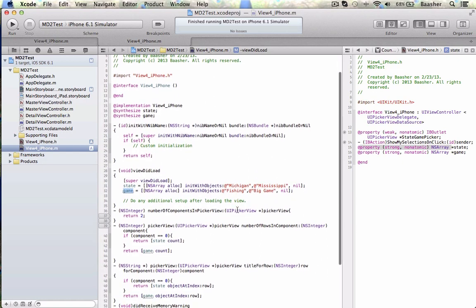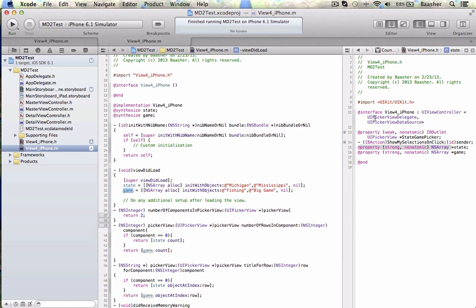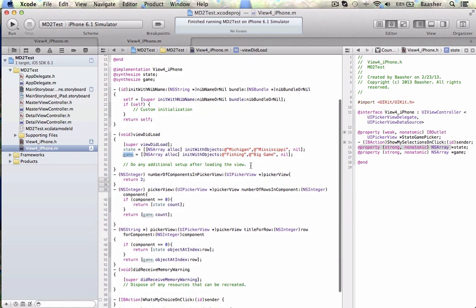Now, let's go to implementing those two protocols right there. Those protocols say that I must have three methods. First method is number of components in picker view.